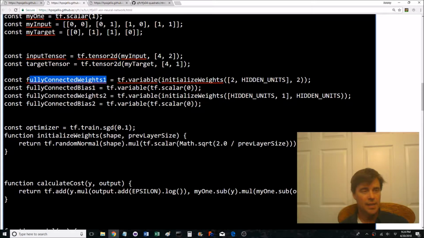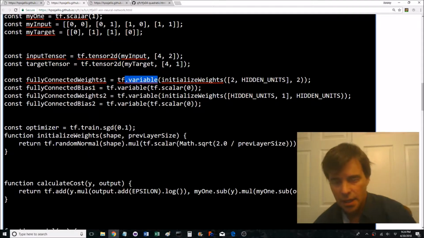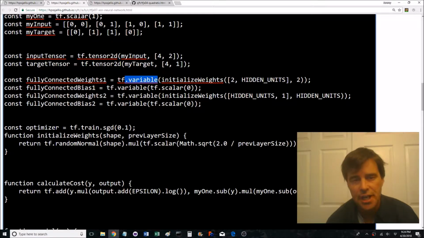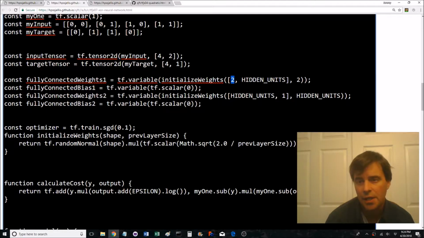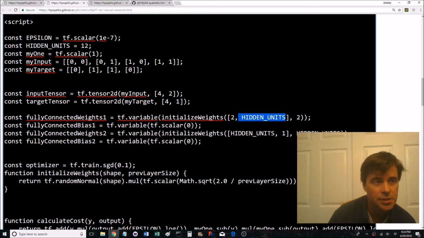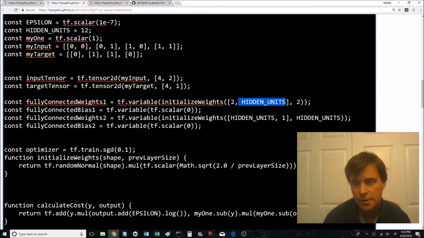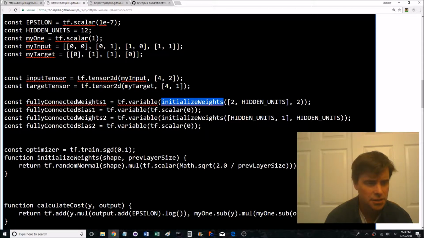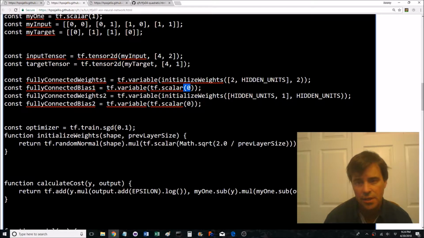Fully connected weights, these are now variables. I haven't run into TF variables in these tutorials yet. We're initializing these weights with 2, and 12 hidden units was the 12, and the initialization. I've got to have a look at this initialize function somewhere. Here we've got a scalar of 0, so the bias is set to 0 to start with.